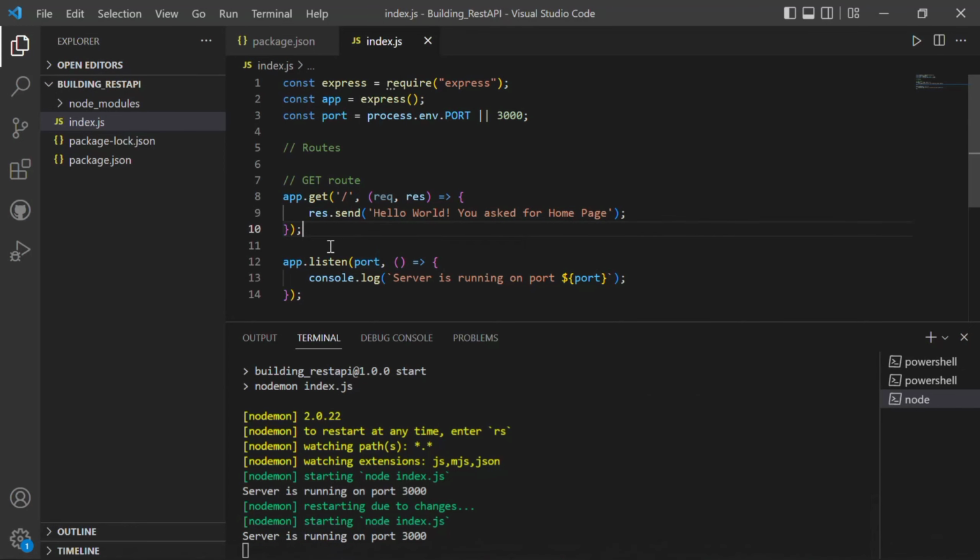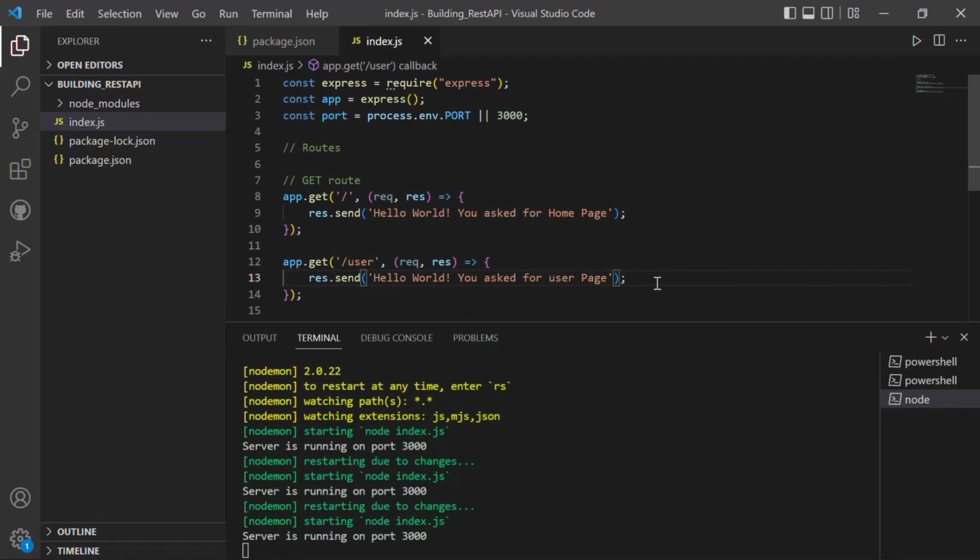You can also do something like this. Let's just copy this here and paste it down here. Instead of going to slash, we will go to /user, and when we go to user, let's just log a message, "Hello world, you asked for user page." Let's save this, and again let's go to the browser.